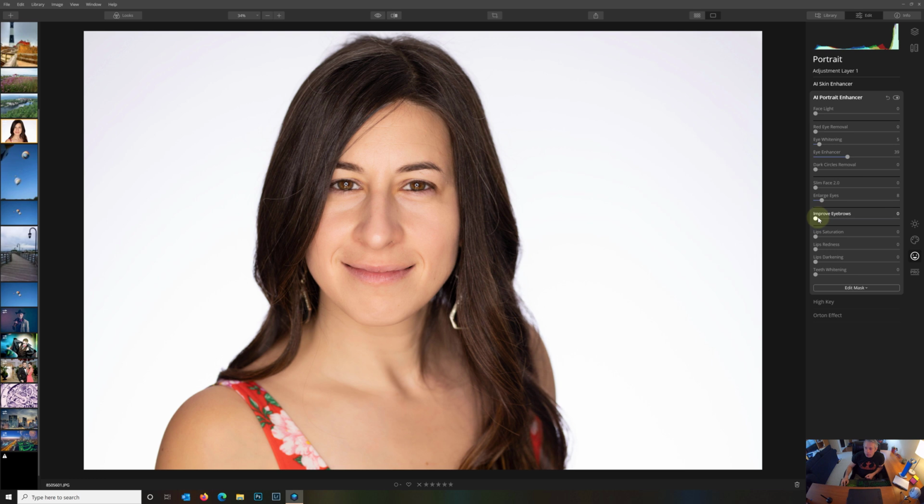Improving the eyebrows, this works. It just gives a little darkening and sharpening to the eyebrows, and you see that works real well. It pops the eyebrows. Some lip saturation, always nice, and make it a little more red, and then some darkening. Okay, so that looks fantastic right there. So you see this does a real nice job.